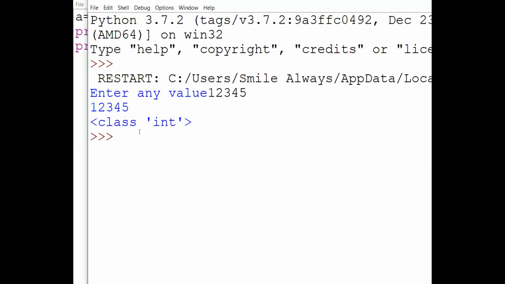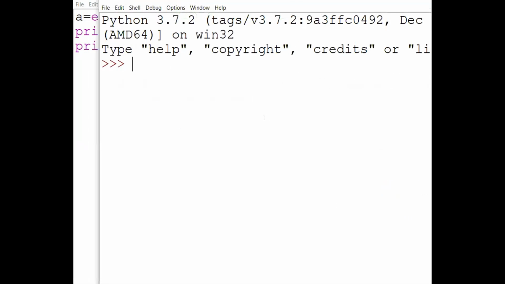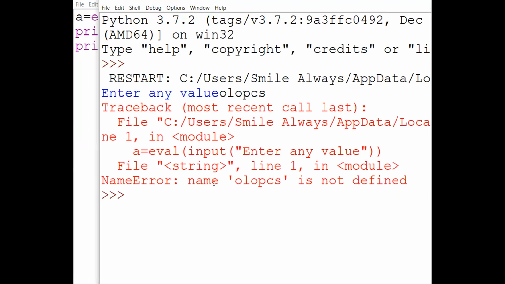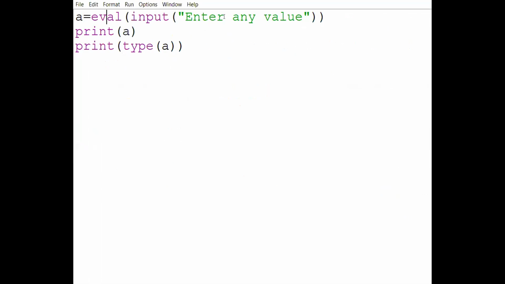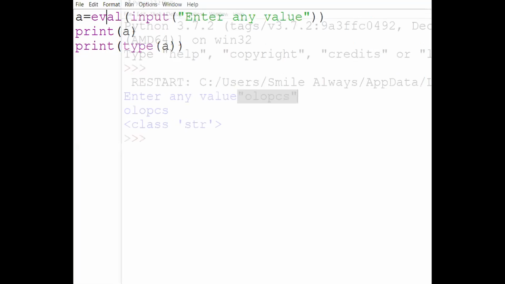You can see that it is taking it as an integer. And if you give any string value, it says OLOPCS is not defined. The reason is that we have not given it in the proper method. If I give it in double quotes, it works. Whatever type of information I give, I need to give it in its proper form.